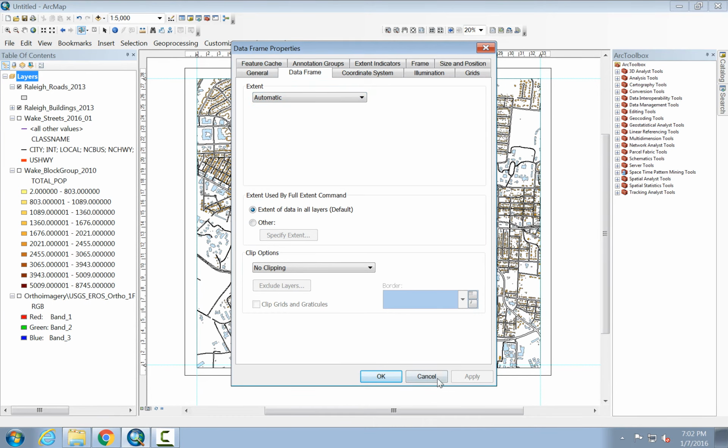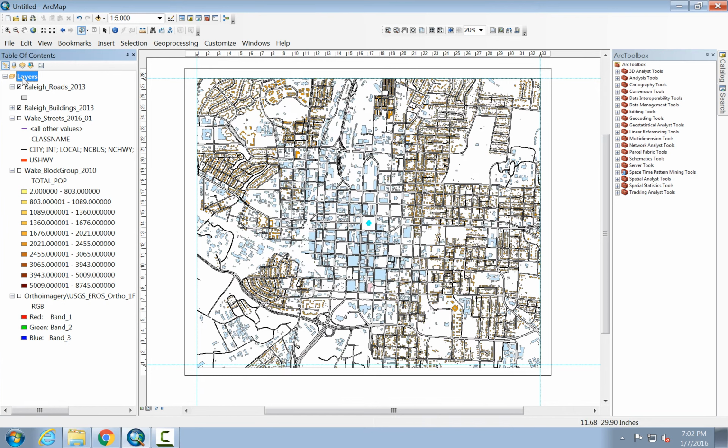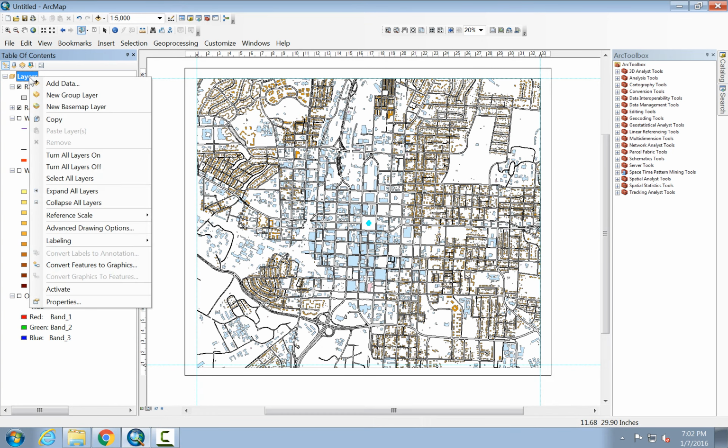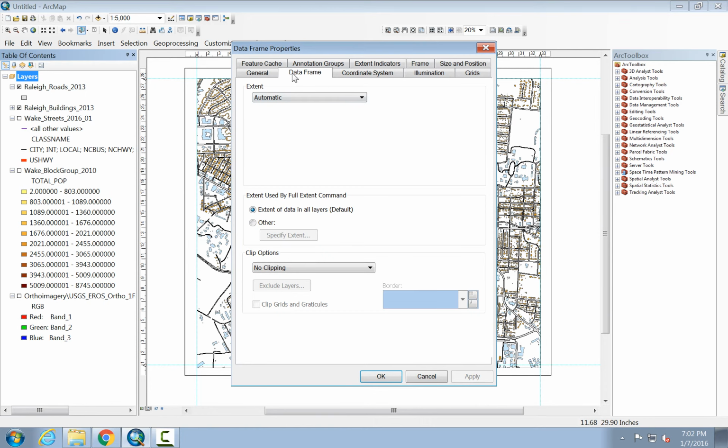In the table of contents over here, if you click on this part at the top that says layers, which holds all these layers here, you can go to properties there, and it will let you control things like the data frame. You can set a fixed scale or a fixed extent, which you may want. Oh, I also didn't talk about clipping things, although I don't know if we need to at this point.